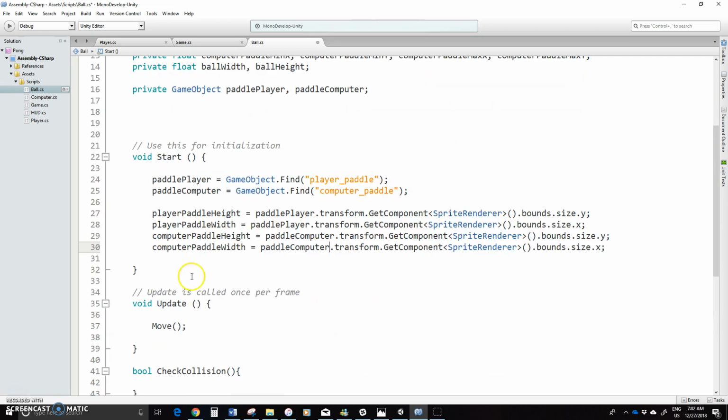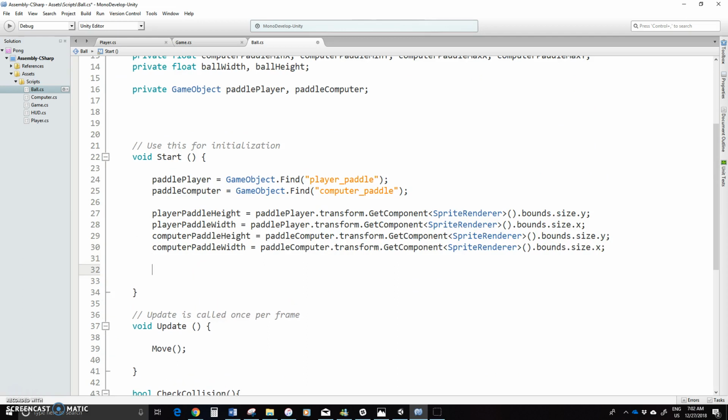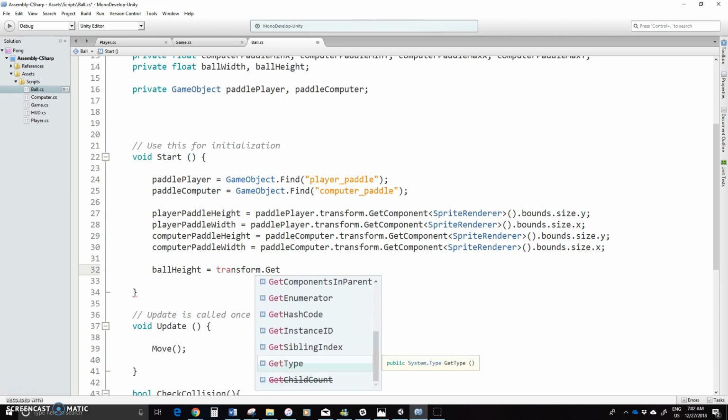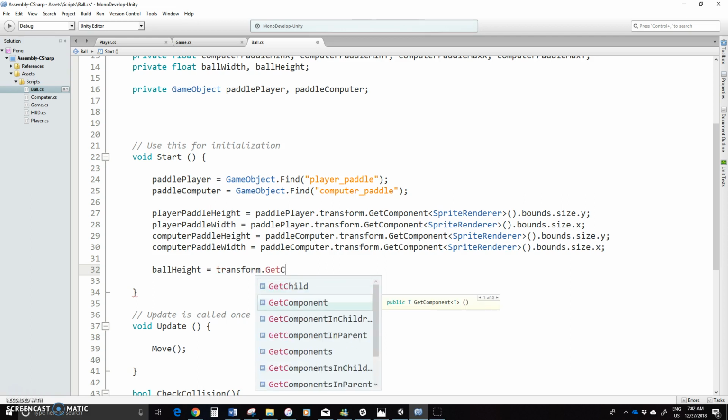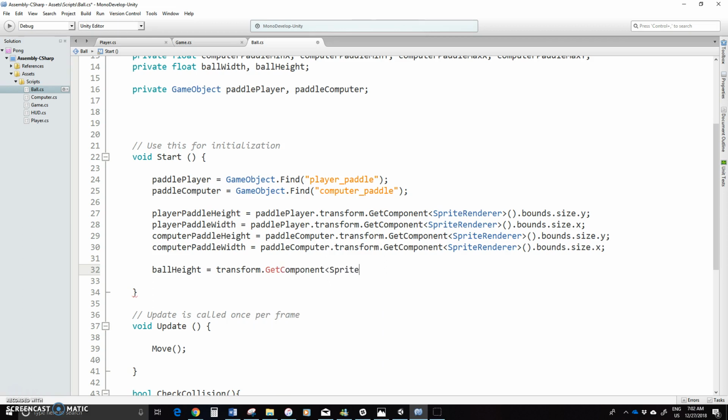Now, the other thing we need to do is do the same thing with the ball, basically. So the ball height, now just to show you the difference here, because this script is on the ball, we don't have to go through that process of player paddle, right, or paddle player. We can just do the transform dot GetComponent, and grab the sprite renderer again.